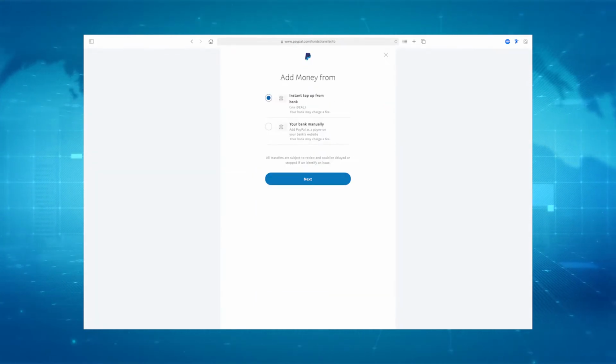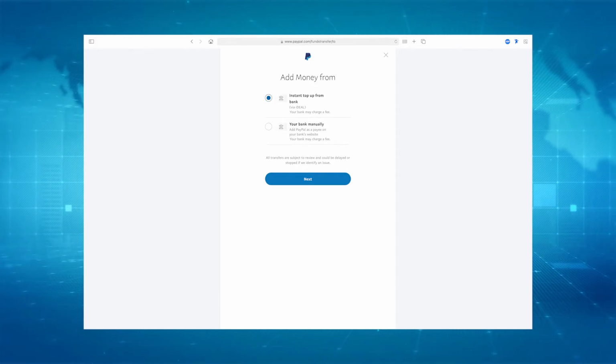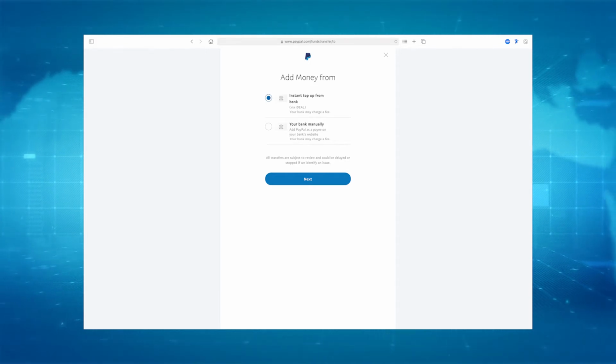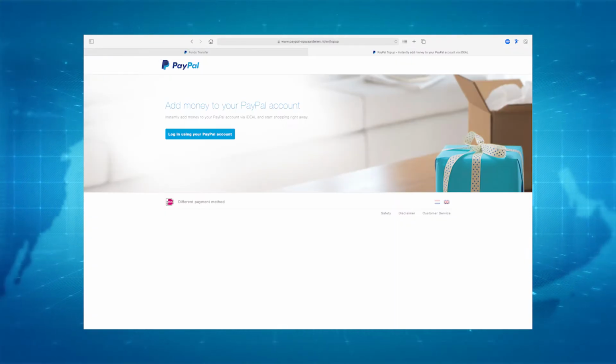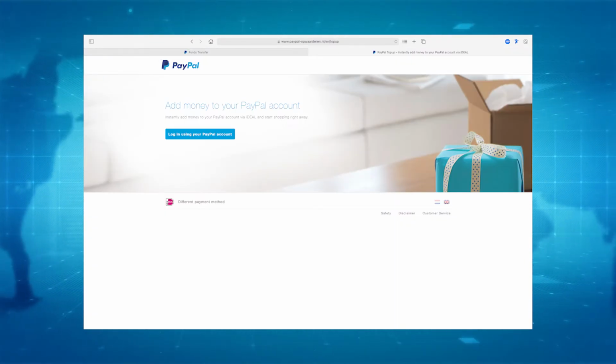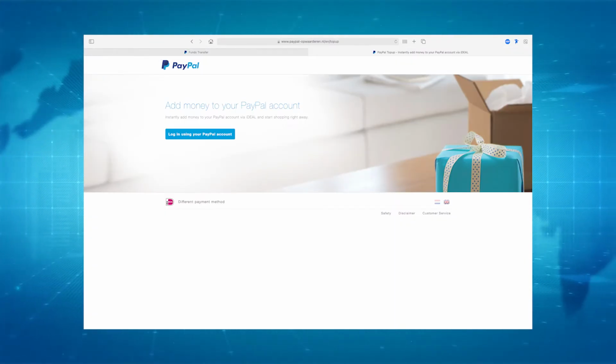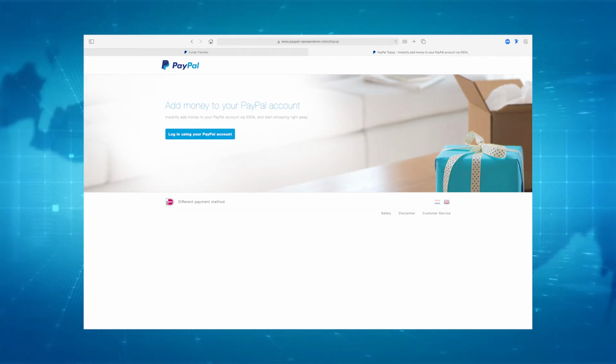Then select a pay method for your payment to PayPal. I will pay for this example directly from my bank using iDEAL. Now you will go to a PayPal website for your transaction with the bank. Press Login to log in to your PayPal account.